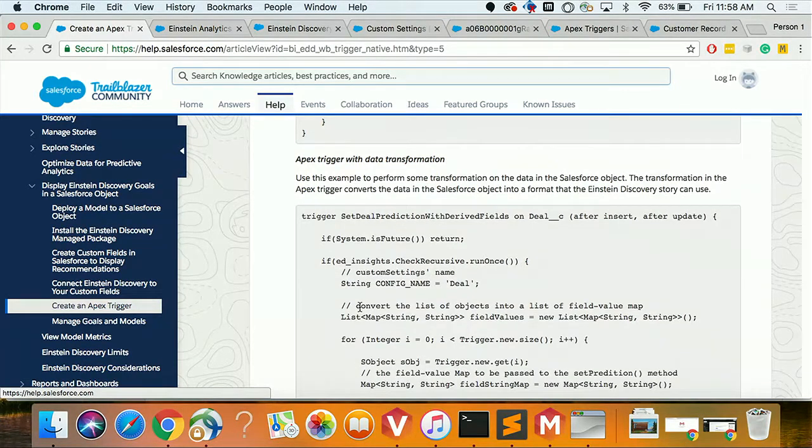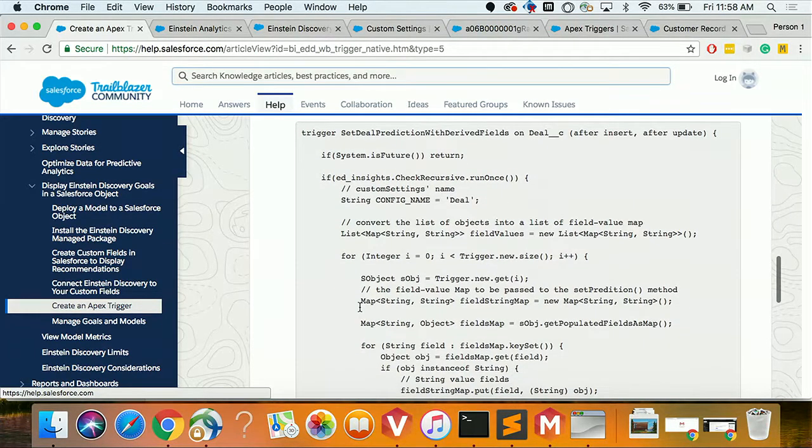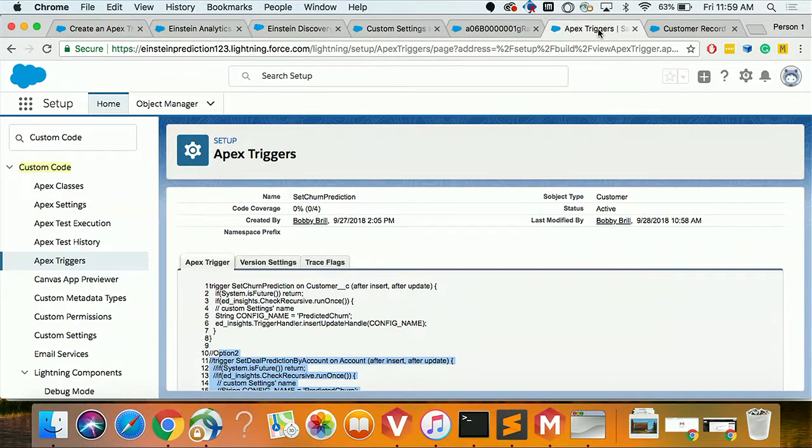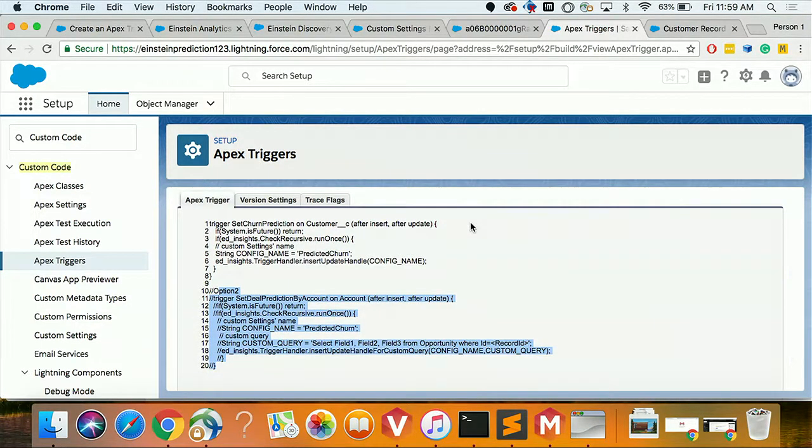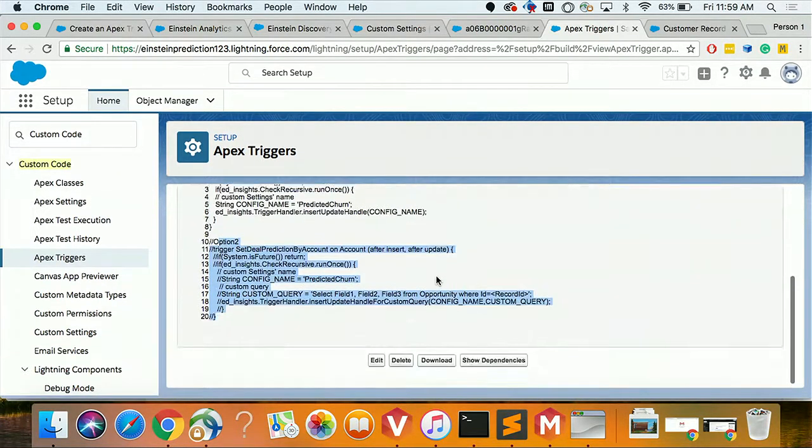The third one is with data transformation. This is a bit convoluted, where you add a few fields and make data transformations on top of it. As I said, the help and training section provides all the sample code for you to execute this. Let's go ahead and look into the Apex triggers. This is the current Apex trigger which we have. It's the first option which I created, so let's edit it.